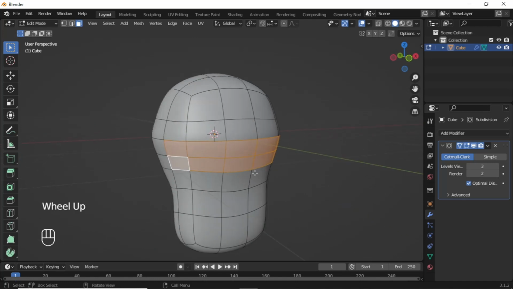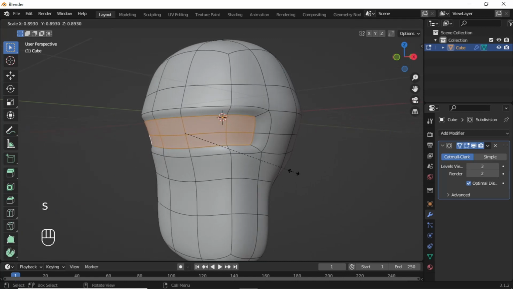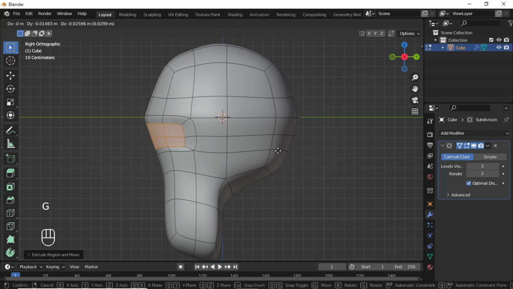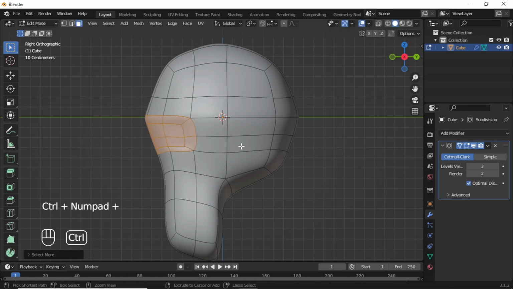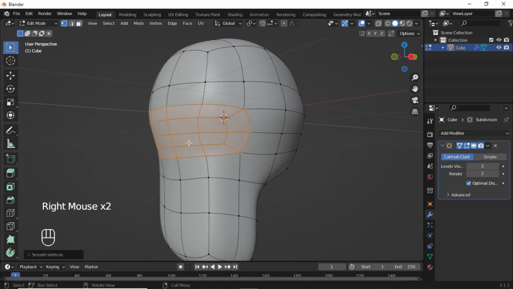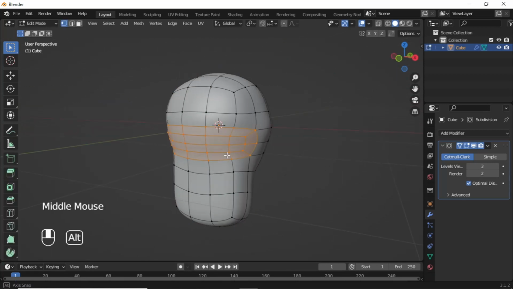We are going to extrude this face as well, so hit E and scale a little, just a little, then go to side view and bring it a little forward. You can also smooth it, so select Ctrl plus and go to vertices mode and right click and smooth vertices. It's optional, you don't need to do that. Okay, so we have our eye loop fixed.